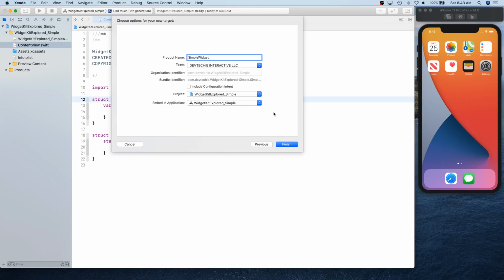Next up is the project. You can have only one choice. If you have more than one project within your workspace, then you're going to have a selection for that, but leave the default one, or leave the main one where you're trying to add. For Embed in, make sure this is there. Just make sure that it's actually embedded with the application, because widgets always ship with the app itself. With that, just click Finish.